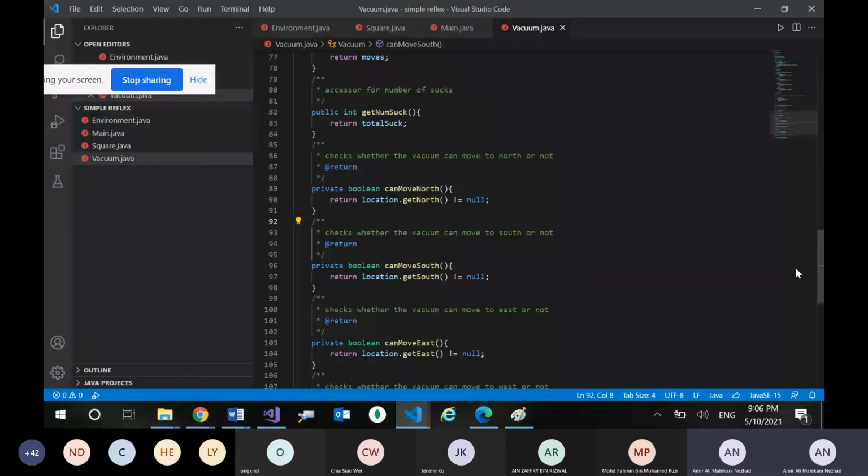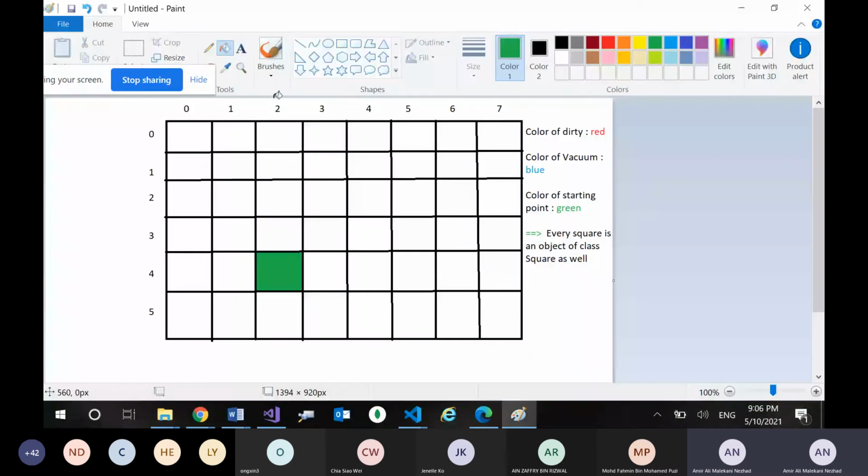So what does this mean? Imagine that our vacuum has moved like this, like this, like this. Now it wants to go east again, but the east of it is null. So it's going to say location.getEast. Is it null? Yes, it is. So return false. It's not going to be able to go east, so it's going to generate and try another one, either north, west, or south.